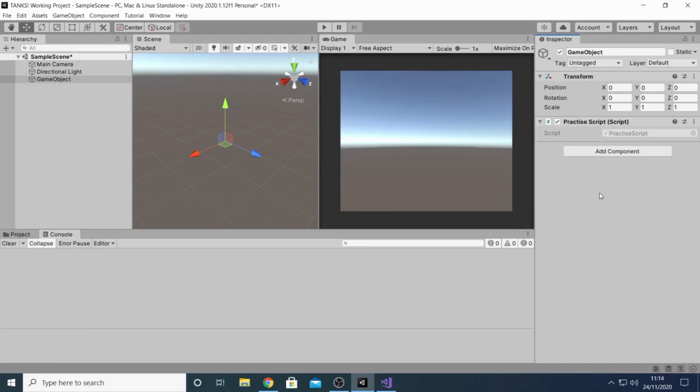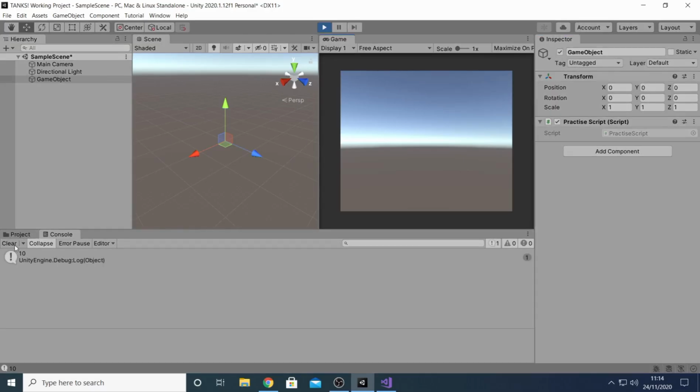So now that our script is attached as a component, we can run our game. And on the very first frame, we should see the value of our health variable appear in the console tab. So let's press play and see what happens. There we go, the number 10 has appeared just like we expected it to.